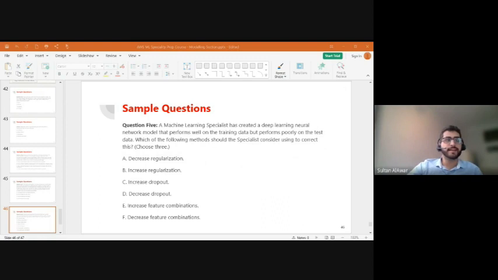Here they are telling us that they are creating deep neural networks. This is the first keyword. It performs well on the training data, but performs poorly on the test data. So we have an overfitting problem here. And when we have overfitting, we can think of increasing regularization, such as adding L1 or L2. We can think of adding dropout. So if we go into the options, we need to choose 3.